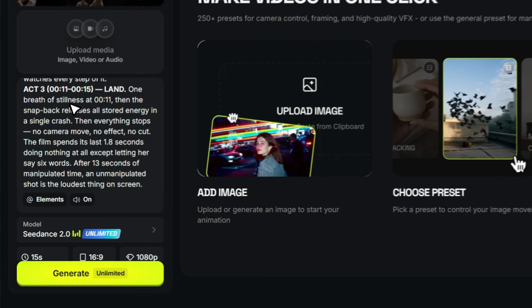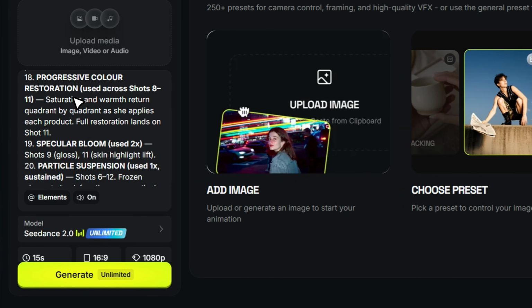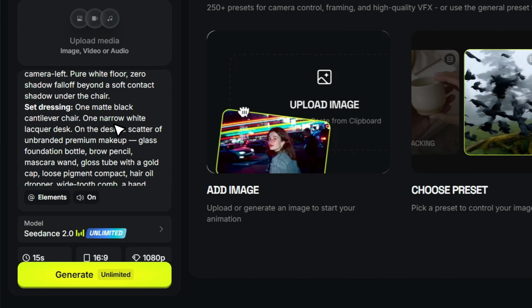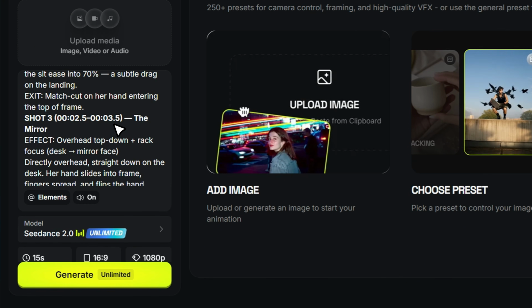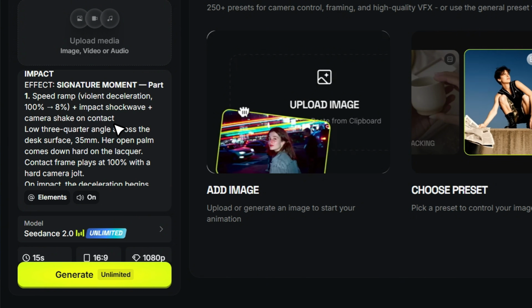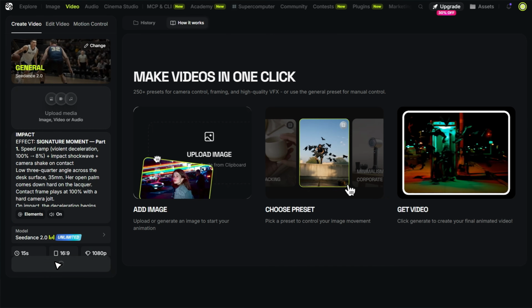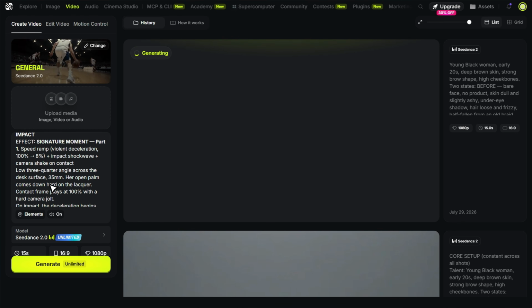I'm creating an original beauty commercial that I could use for YouTube, so I wrote a detailed prompt covering the subject, action, lighting, camera movement, and overall style. I'm not revealing the concept yet. I want you to see the result first. Let's hit generate.